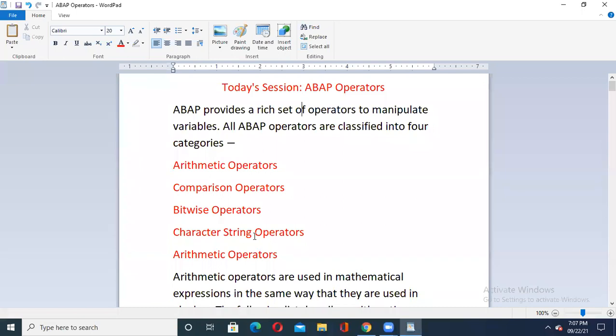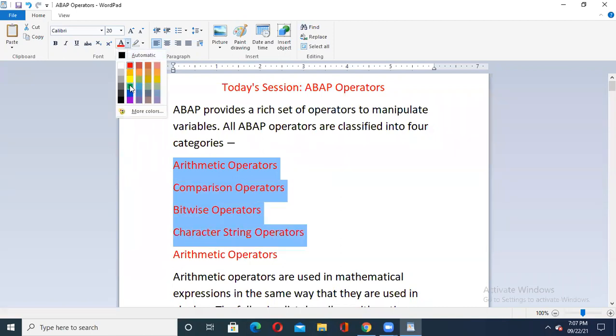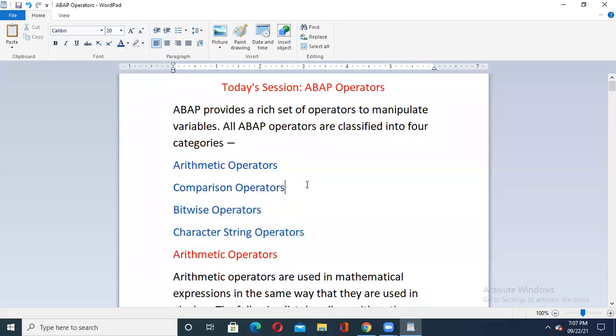So let us take the details point by point. I'll start here. We are going to talk about these ABAP operators. In ABAP also, as I already said, like other languages, it supports a very rich set of operators, and they have been classified into categories like arithmetic operators, comparison operators, bitwise operators, and character string operators. These are the four categories of operators supported by ABAP. Please remember them.